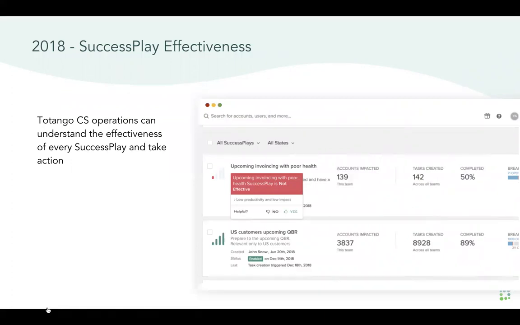Each success play will get, as you can see over here, a reception line, which is sort of a grade for each success play. You will be able to understand which success play is actually effective and continue to leverage it, and which success play, as a company, you need to make sure that you are improving in order to get more out of it.